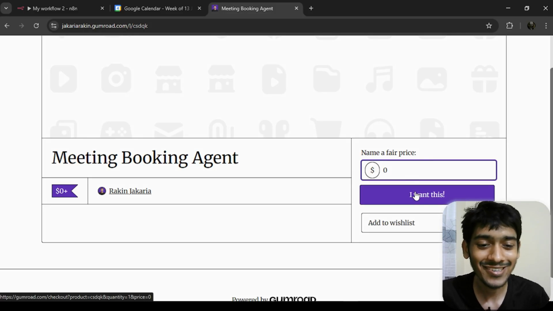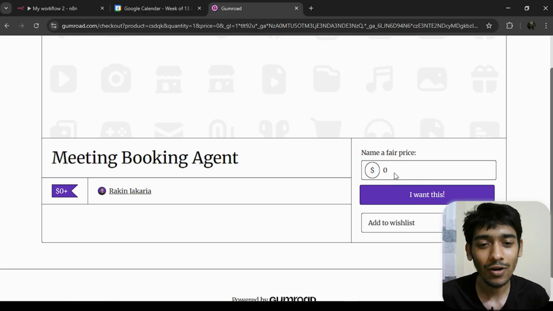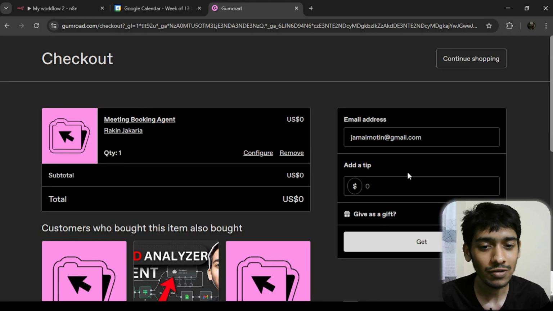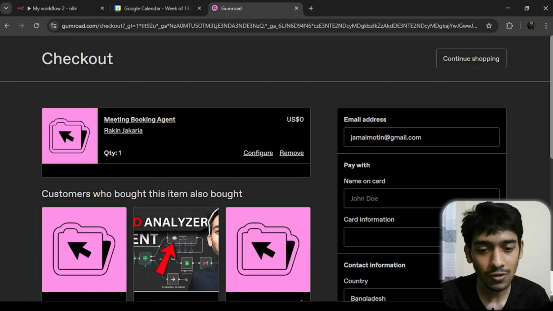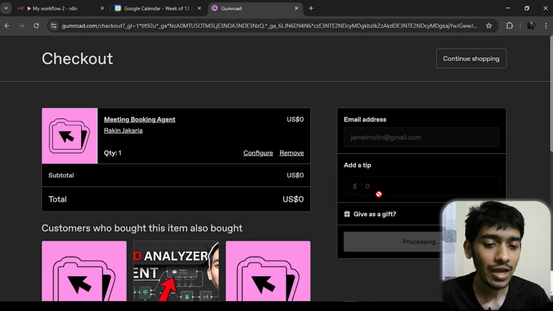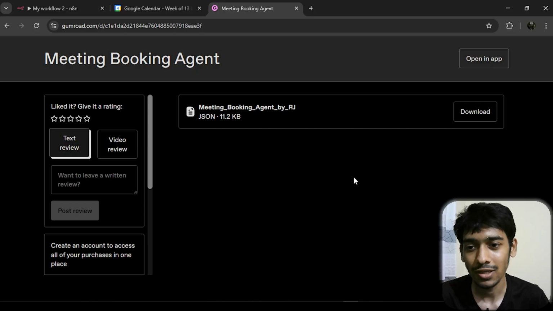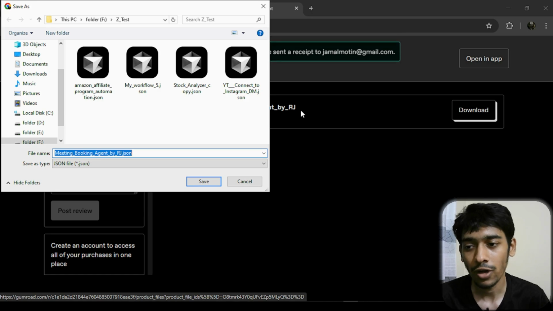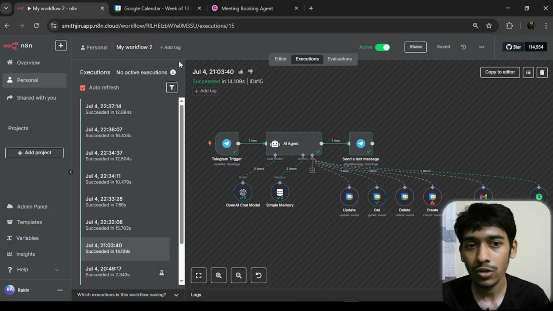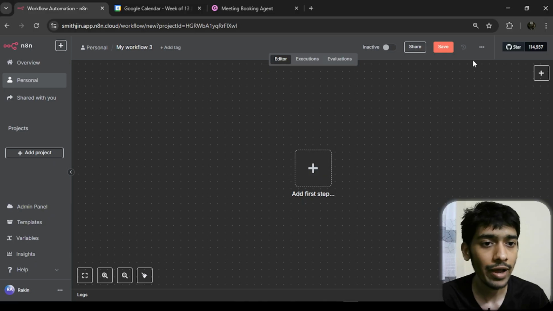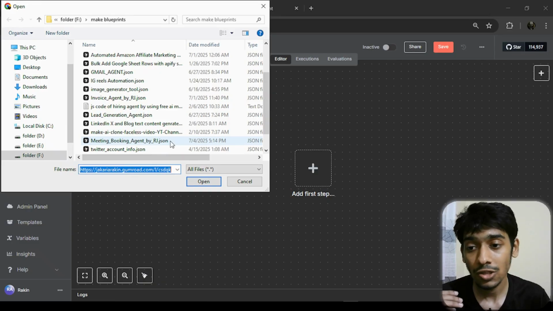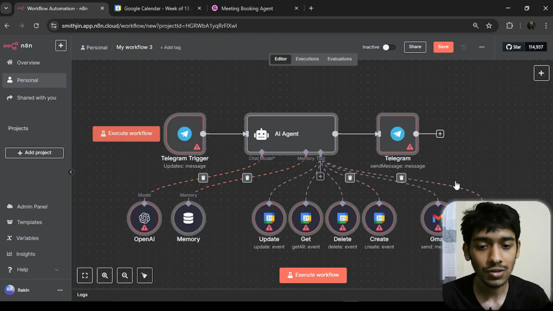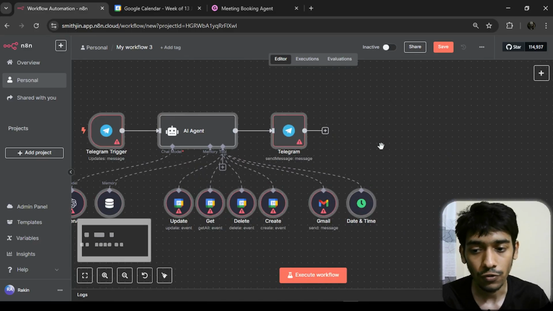Then after that, just go with I want this, and here you just have to give your email address, just for the authentication. And again, just go with 0 and then go with get. After that, it will say processing, and then you will come here, and after that just go download, and this is actually the agent workflow. After downloading, you have to go with the new workflow. That's the new workflow, and then you come here, click the 3 dots and go with import from file, and then choose the workflow that you downloaded. For example, this is one, and I'll open that, and as you can see, the agent is in front of you, everything.